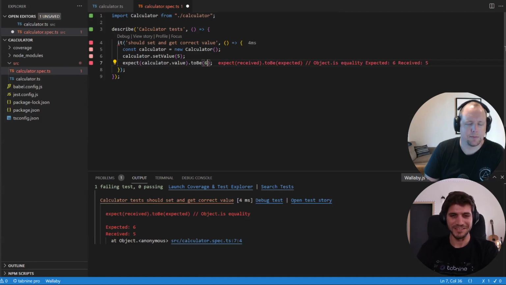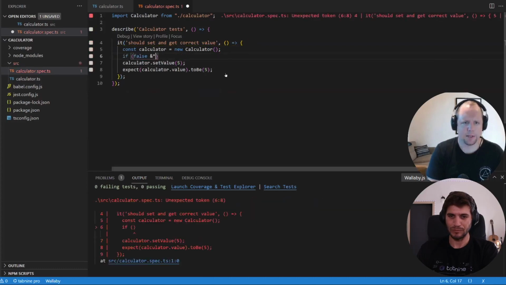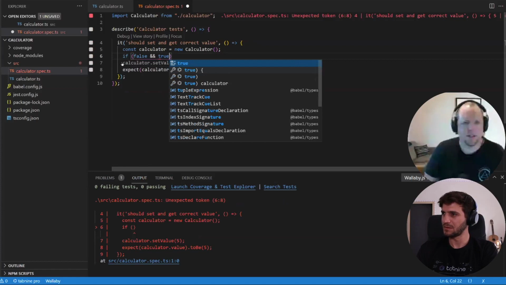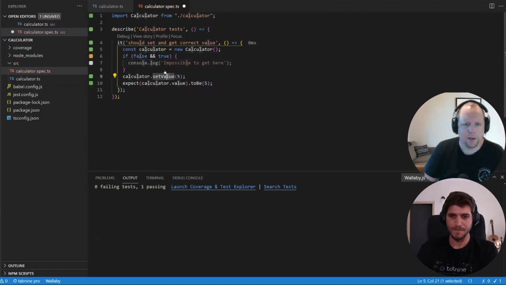Okay. And there are two other colors that I'd like to show you. Let's just make a little contrived example. So I'm going to say if, let's say false and true, then I want to say console.log "impossible to get here". Okay, and VS Code static analysis knows that it's impossible to get to. That's why it's highlighted this particular line of code for us.